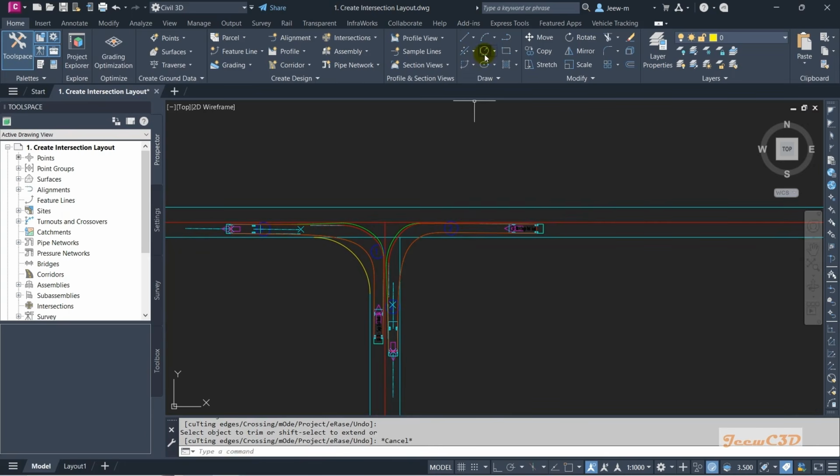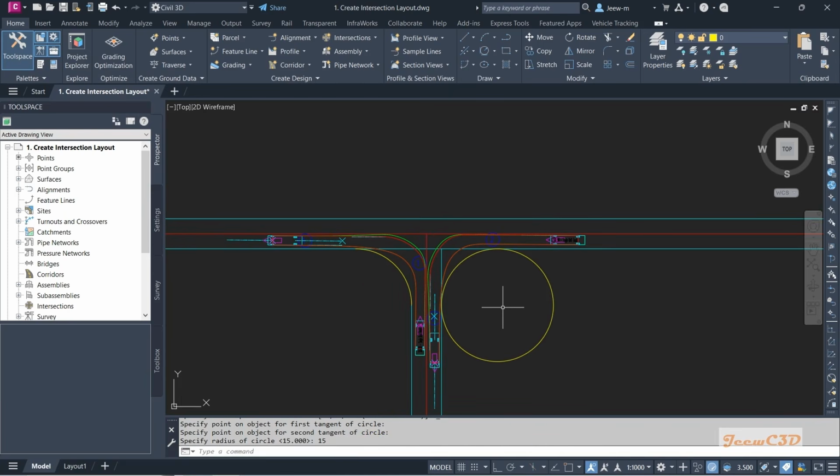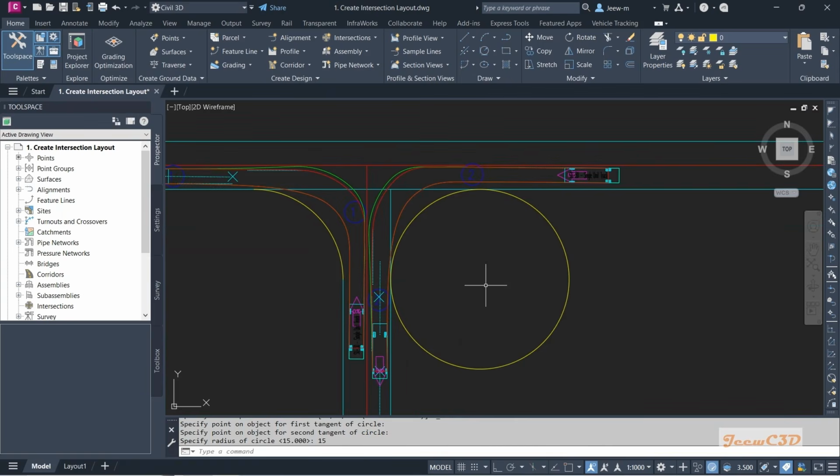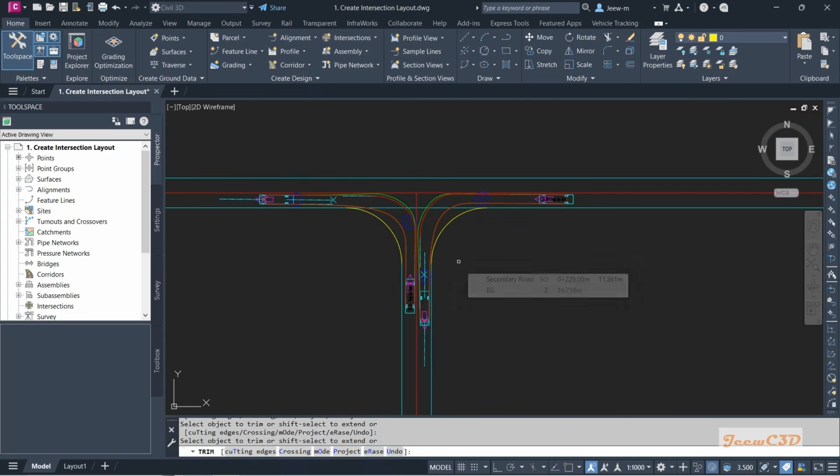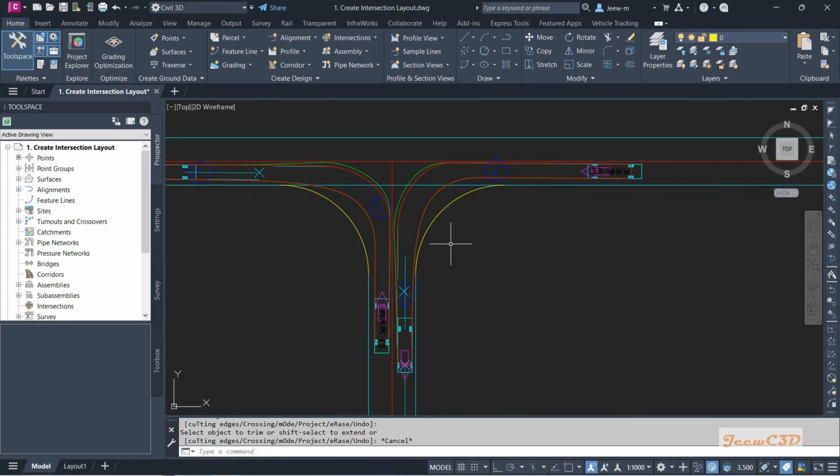In the same manner, I will do the same to the other side. I'll go here, launch that command, and this is my first tangent, this is my second tangent, and my radius would be 15. I press enter. This radius will be changed depending on your situation, so you have to select the correct radius. I launch the trim command again and trim the unwanted parts, then I press escape. Now you have two turning areas.